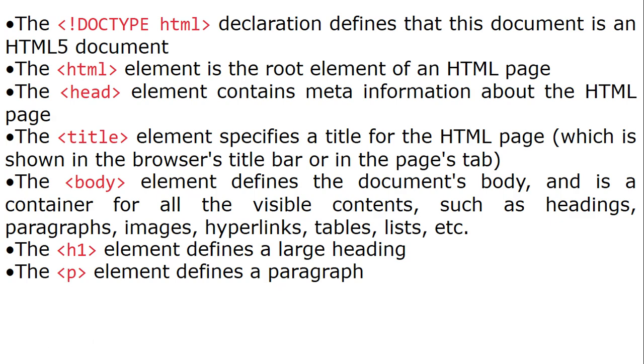In HTML, certain elements are there, where the first line of HTML code starts with doctype HTML. Doctype HTML is basically a declaration that defines that this document is a part of HTML. Then after doctype HTML, the next tag is the HTML element. The HTML element is the root element of the HTML page.